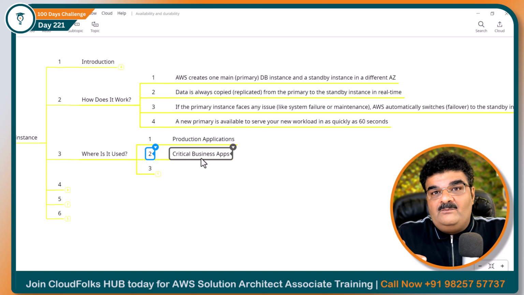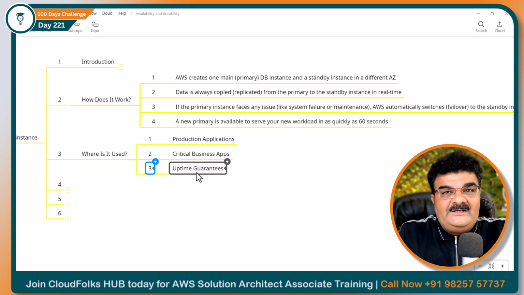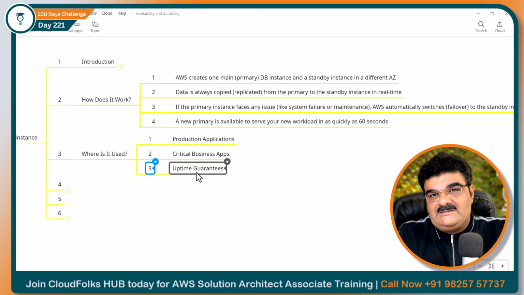So if you have mission critical applications like banking systems or stock market, right, they cannot tolerate downtime. For them, choosing this particular option would be the better choice. And if you want to provide an uptime guarantee to your customers, you can choose this, right?